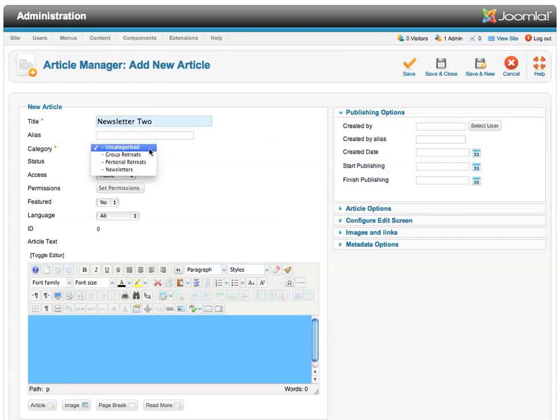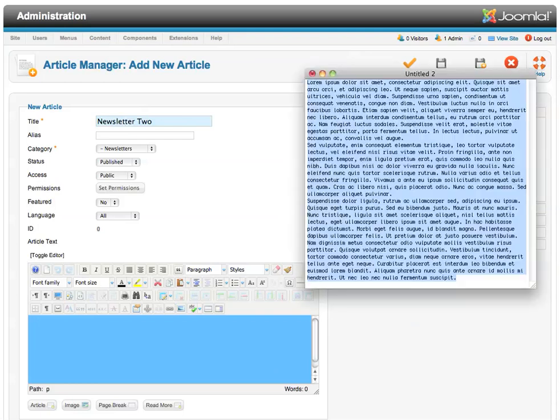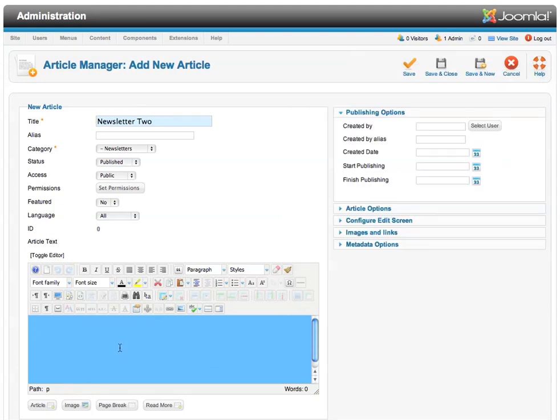And I need to be sure that I set the category to newsletters, because this is how the main menu knows where to put this article. And what I need to do now is just input some text, which I have saved. I'm just going to copy and paste this from a text editor.